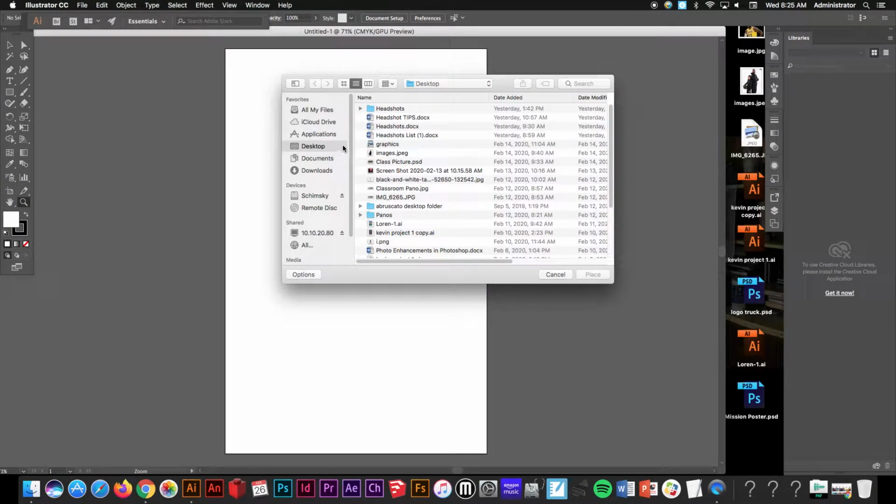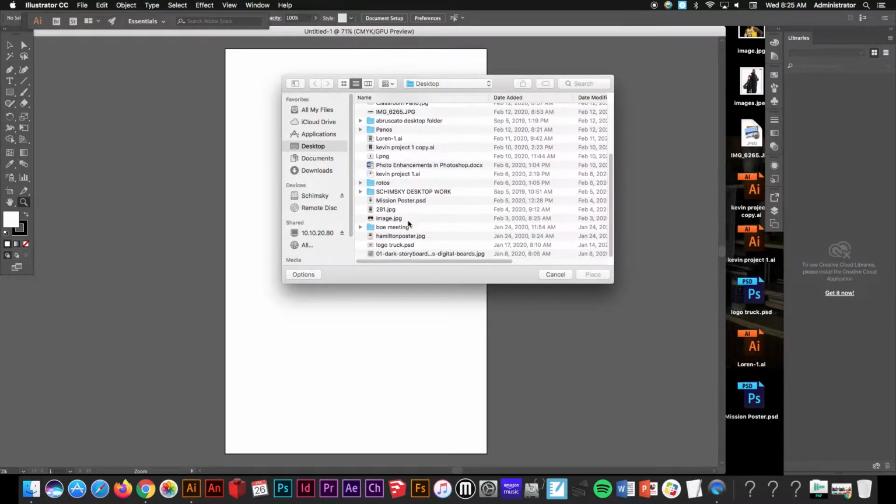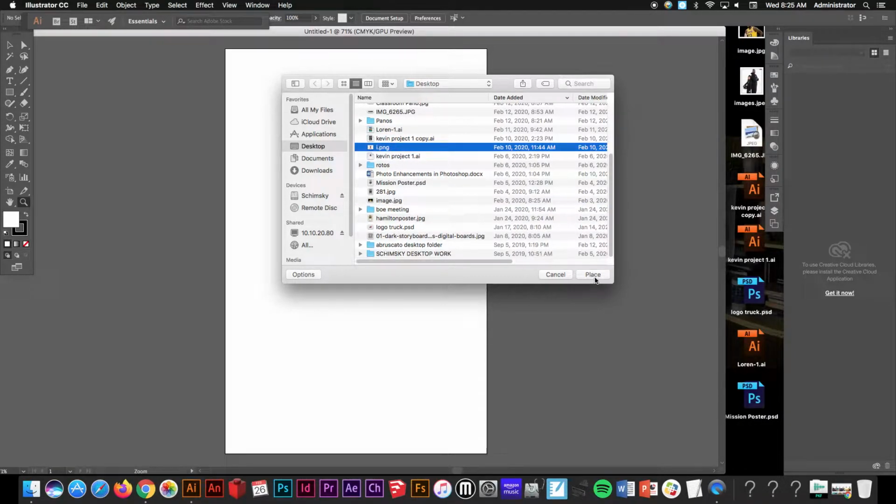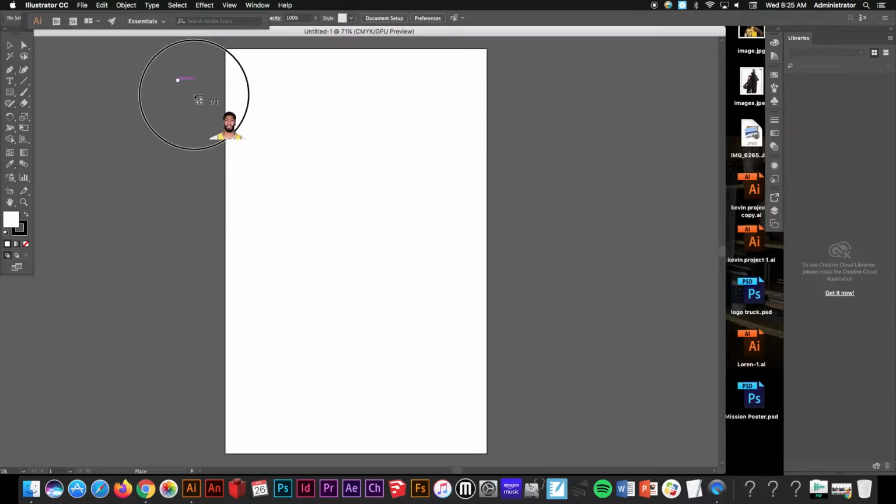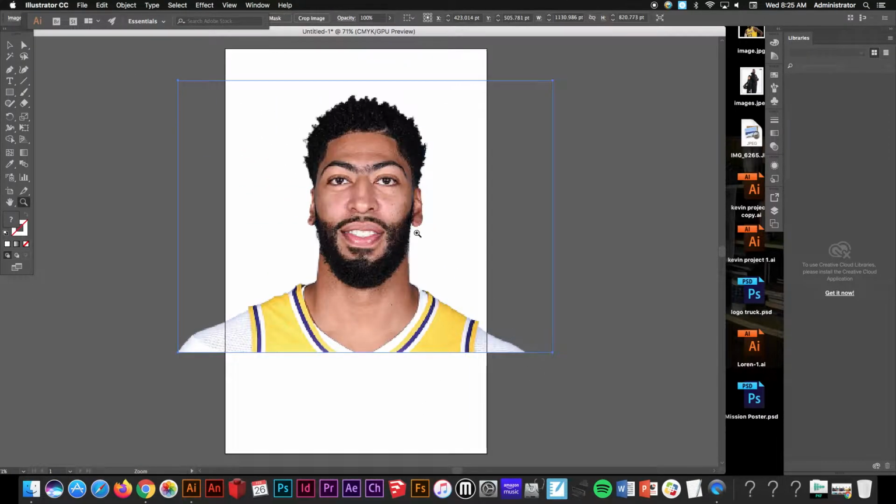Then from there, we're going to go to the desktop. We're going to find that piece that I want to put in there, which is not that one. Where is it? Right there, and I'm gonna hit Place. Once I hit Place, I'm gonna click and drag, put it out on my screen there. It looks pretty good.